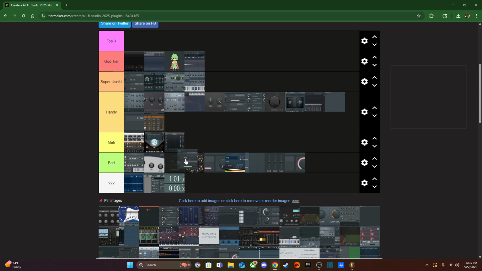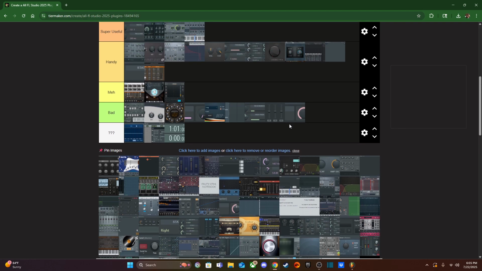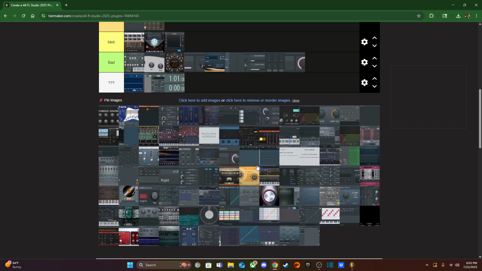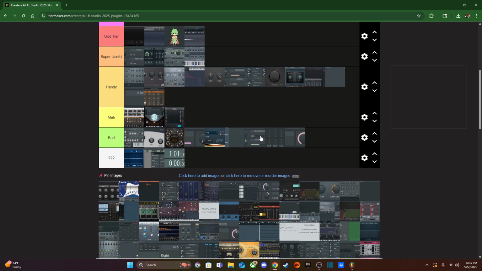Fruity Filter. Okay, I'm gonna put it in the bad tier just because there is a better filter plugin. There's just a much better filter plugin, so we'll get into that later. But for now, it's gonna go in the bad tier.